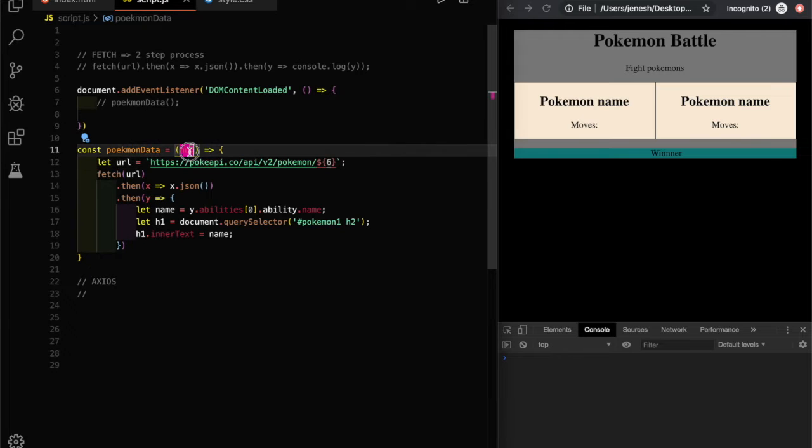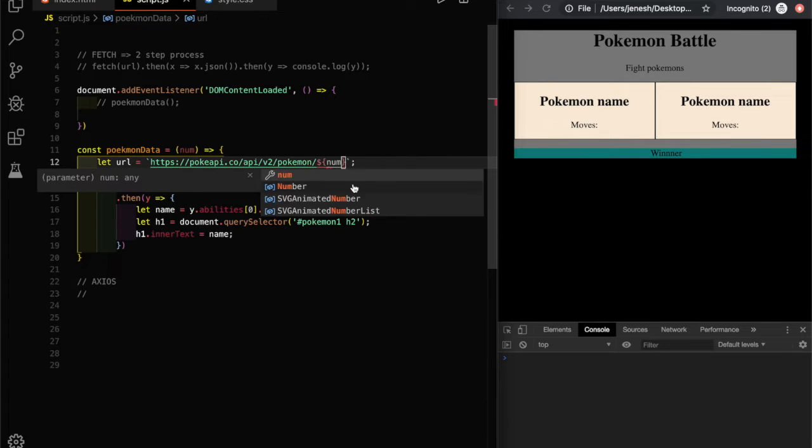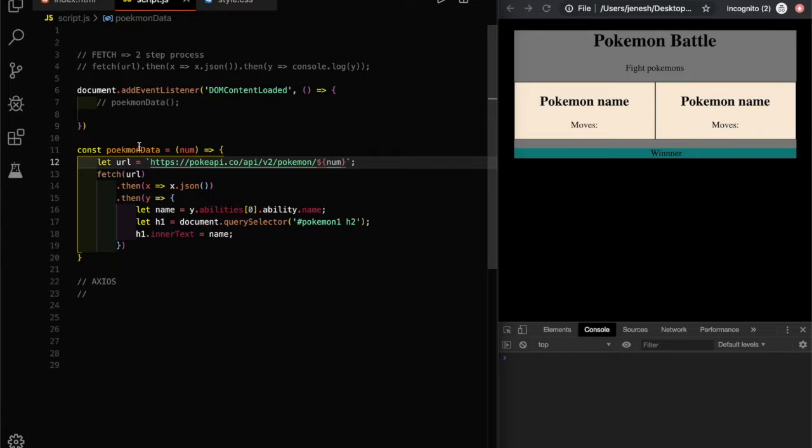So yeah, you can always give it an argument and then just put a in here, not 6. Put the number, and then you pass in the argument. So that way, if you want to call it, you can always pass in a number saying you want Pokemon number 10, Pokemon number 100, whatever. You just do that, and yeah.